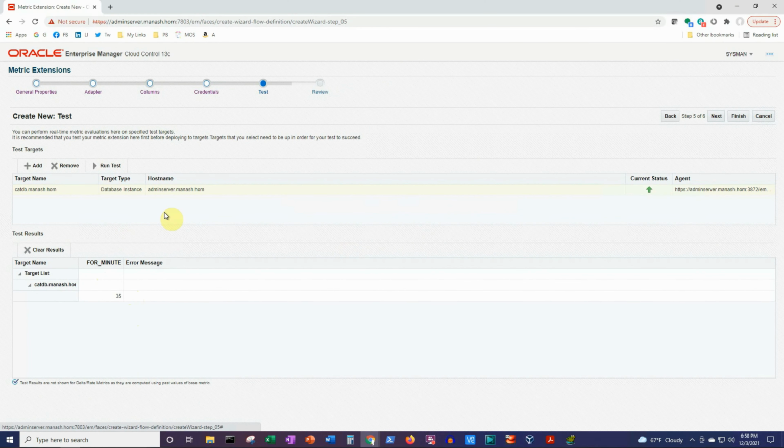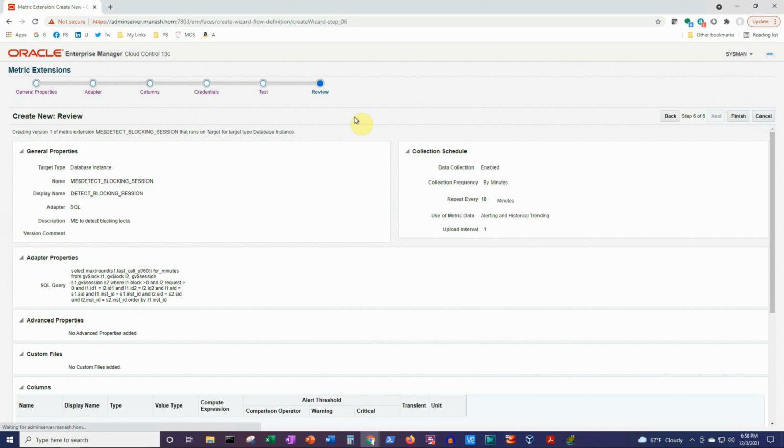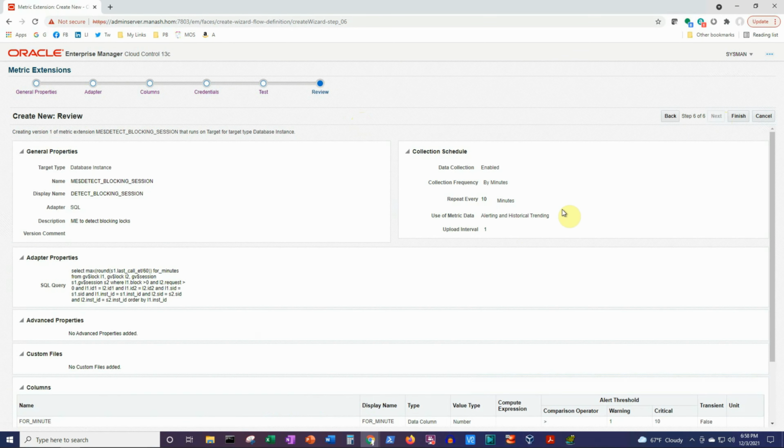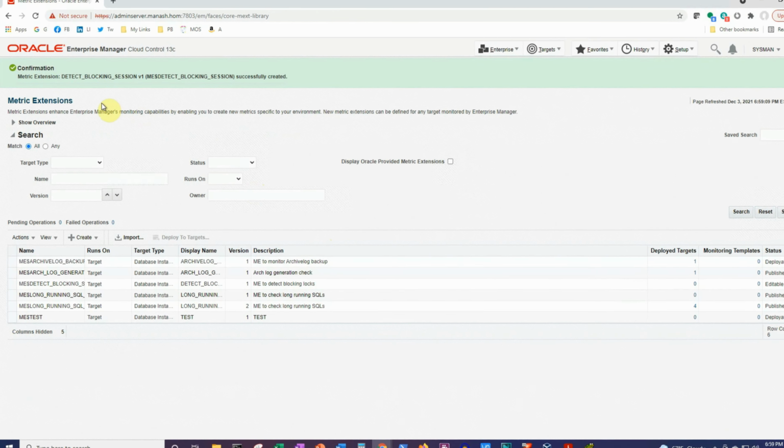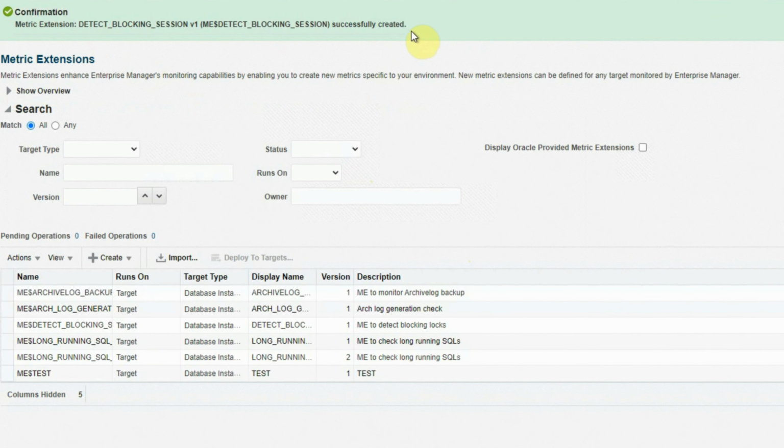So our test has been completed. Click next, and everything looks okay. So we will click on the finish button. Now the metric extension has been successfully created.